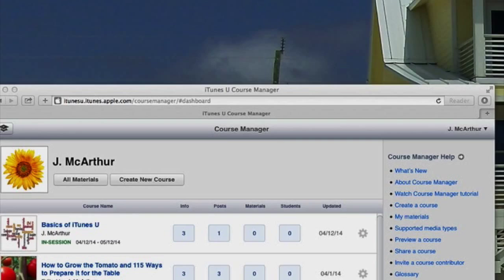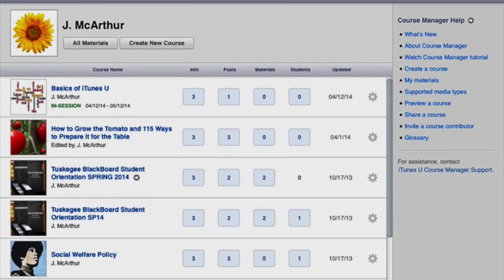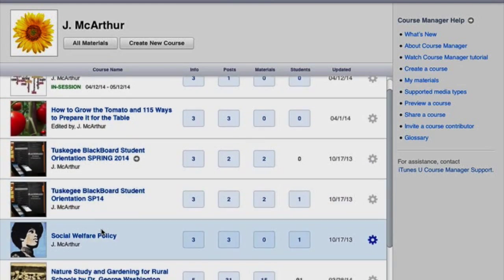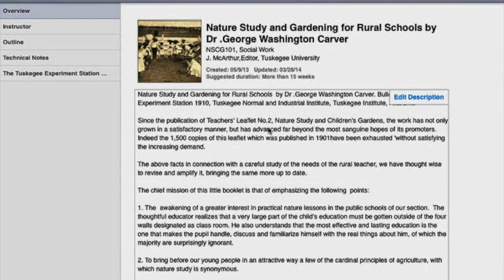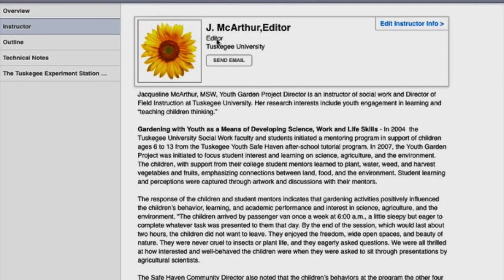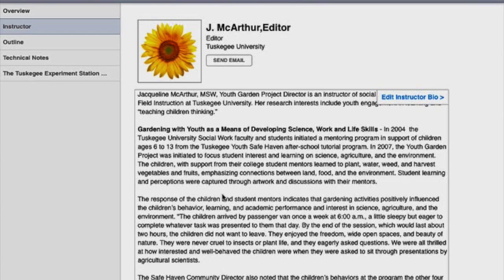I'm going to show you what that looks like in iTunes U. Here's a list of my courses, or courses that I'm creating. Some have been launched, some have not, some are still a work in progress. So I'm going to click on Nature Study and Gardening for Rural Schools, and you can see I have an overview with the photo. As you scroll over, it'll let you edit the different areas. This is my information, and you can just copy and paste and type into these areas.